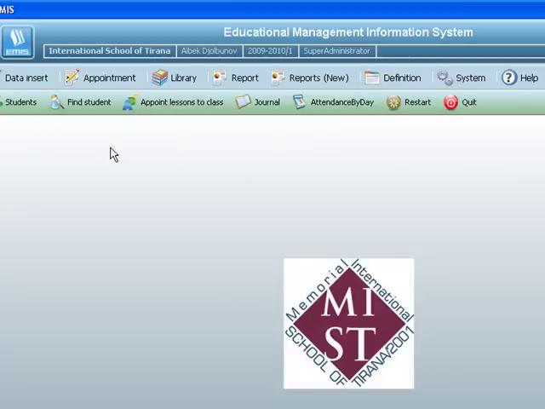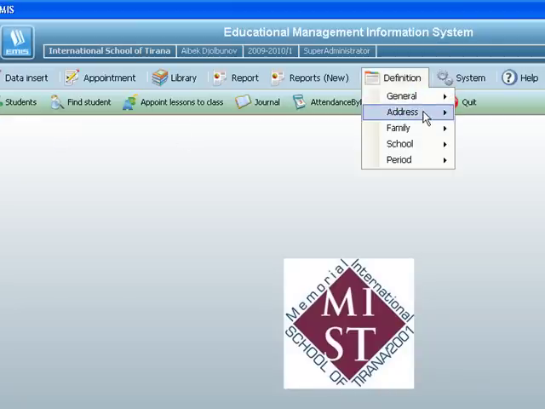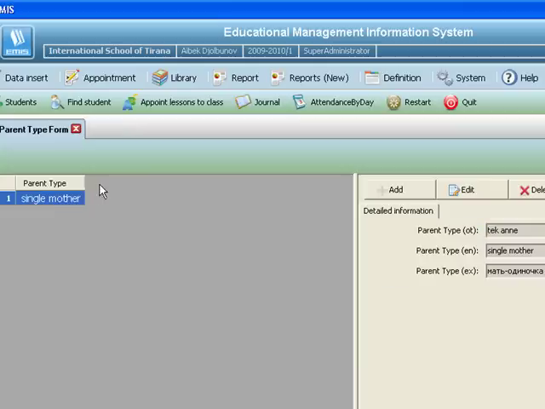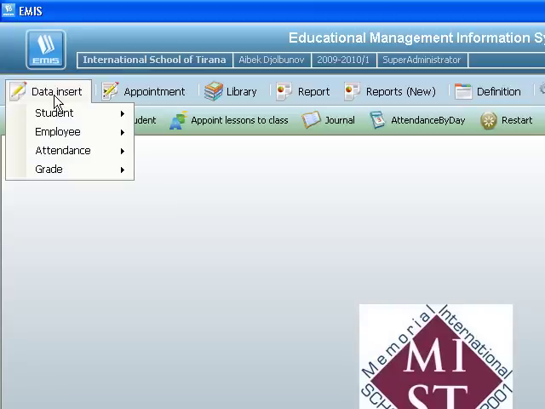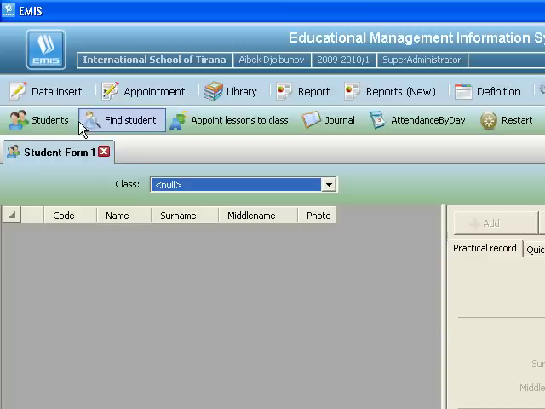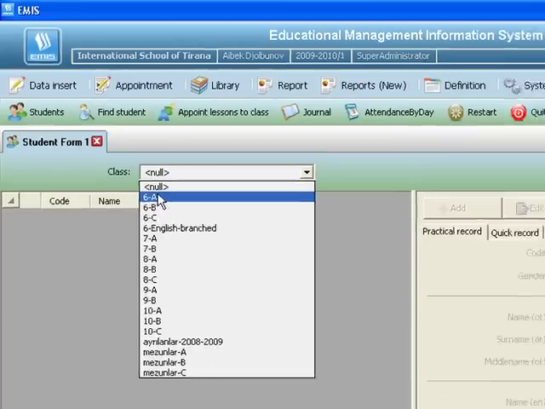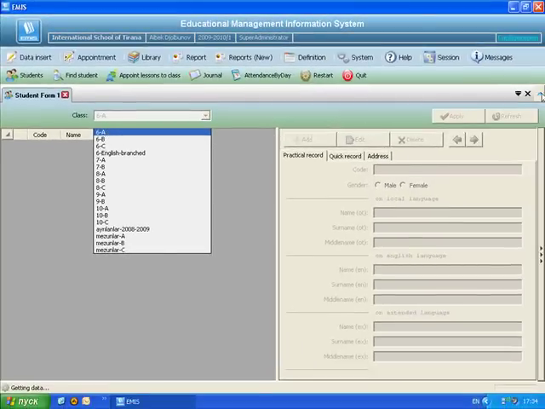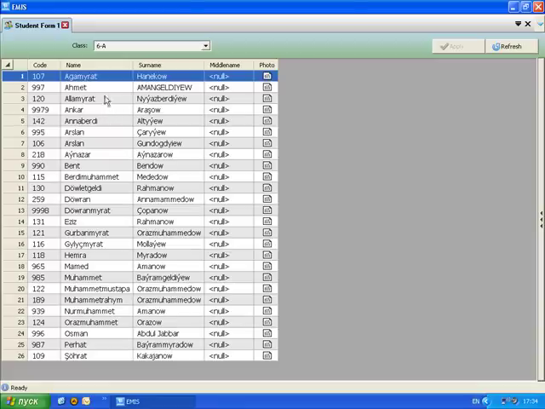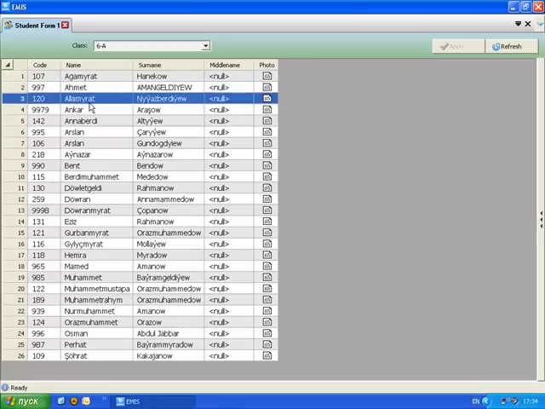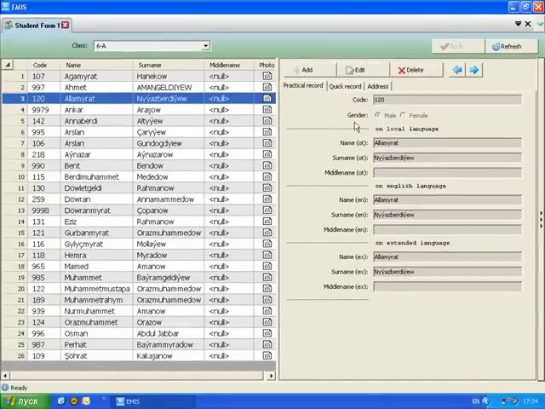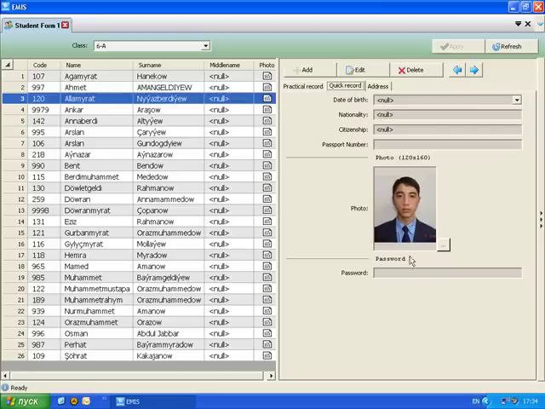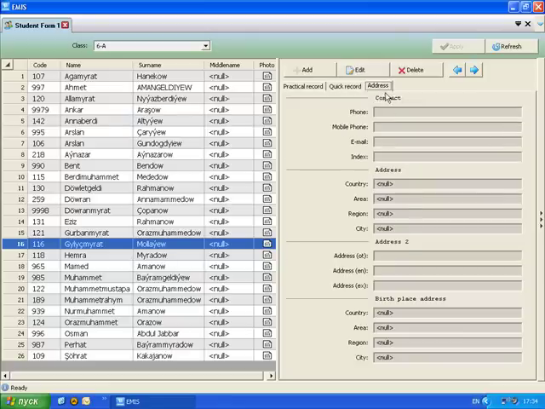You see here parent information. We don't have parents. Parent type, like this. So where are the actual students? We go to the data insert, students menu, and we select some class, and there go our students. This is the list of students of class 6A, and here we have the detailed information about each student, like height, gender, and so on, photos, passwords, and address.